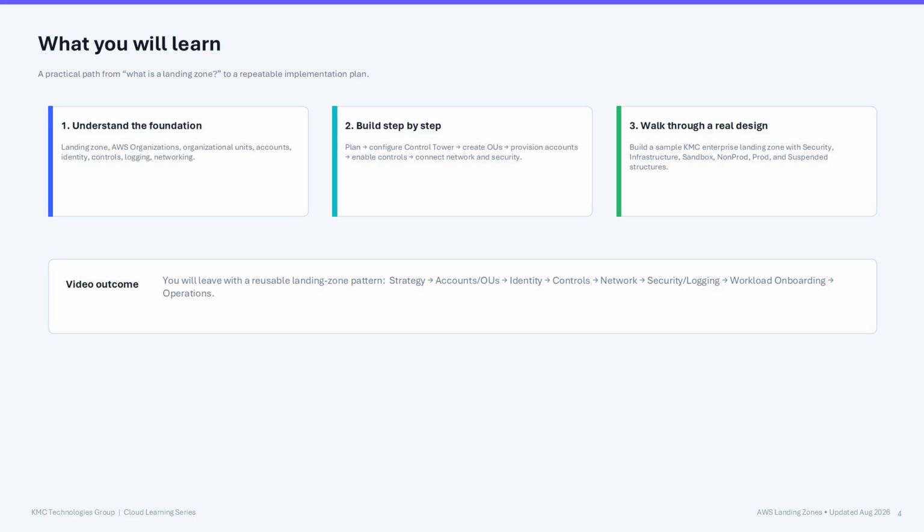Here is the learning path. First, we will define the landing zone and the services behind it. Second, we will create the landing zone in a practical sequence. Third, we will apply the same design to a sample enterprise. Keep this pattern in mind: strategy, accounts and OUs, identity, controls, networking, security and logging, workload onboarding, and operations.